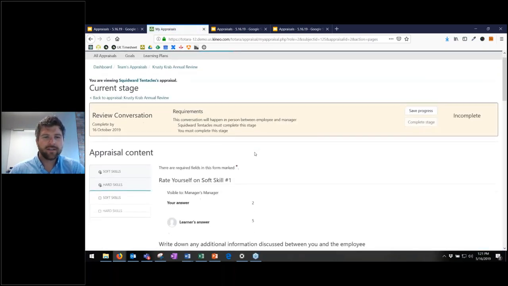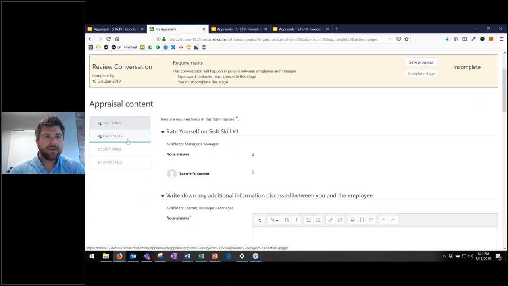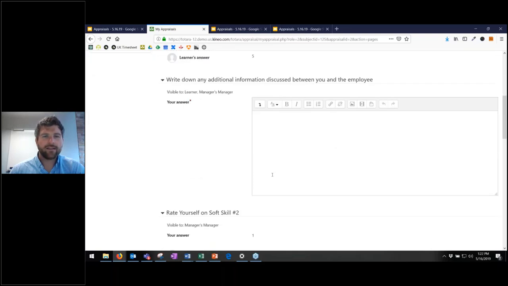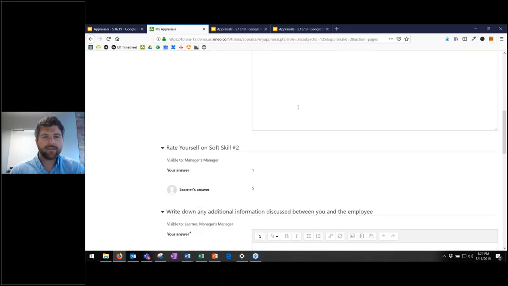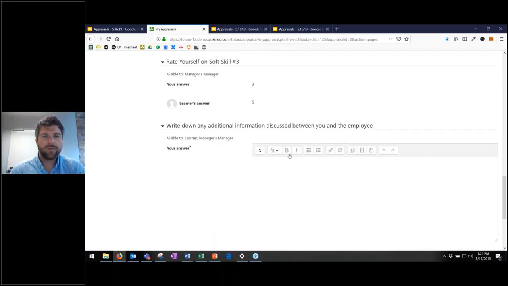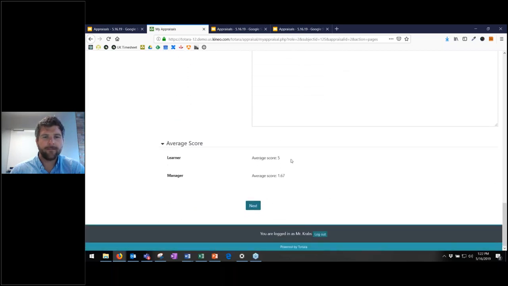So when I start this, you'll see that the previous stage here is not highlighted. And now I have the ability to bring in my answers and the learner's answers from the previous stage. I can write down any additional information, which is how I had this set, right? And for each question, I brought in both of our previous answers. We can then discuss it and write our notes down. I can then average the scores. That's that aggregate that we were talking about earlier to see if we were on the same page.